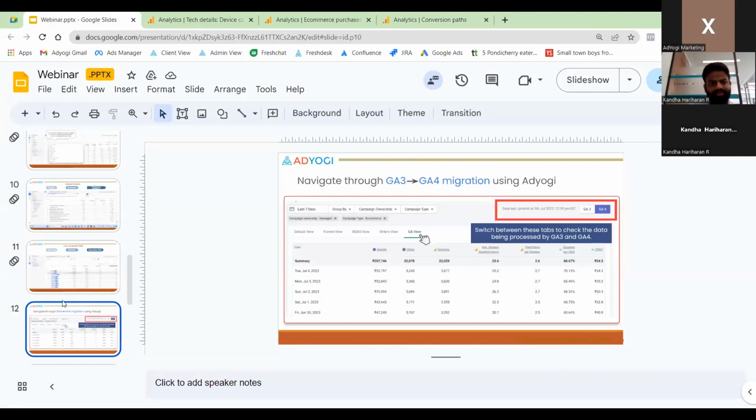Excellent. So see these, I think we have deeply integrated with Google Analytics 4 also. So by default, you should be able to view the majority of Google Analytics 4 data within the Adyogi platform. So if you go into the report section, I think the majority of you would be using the report section on a daily basis.